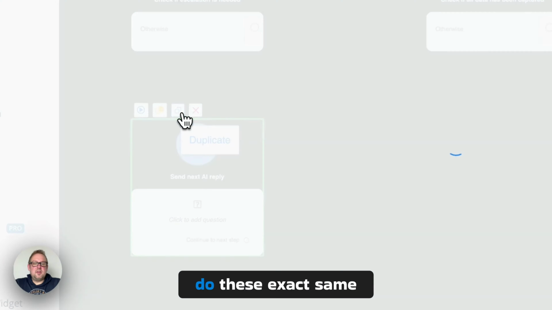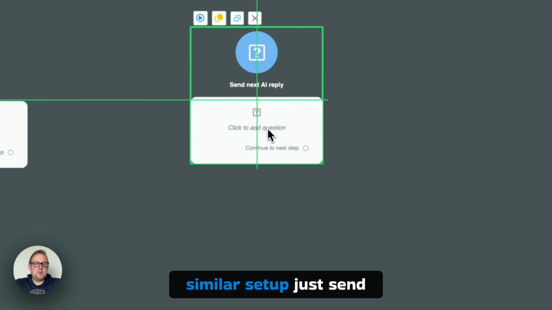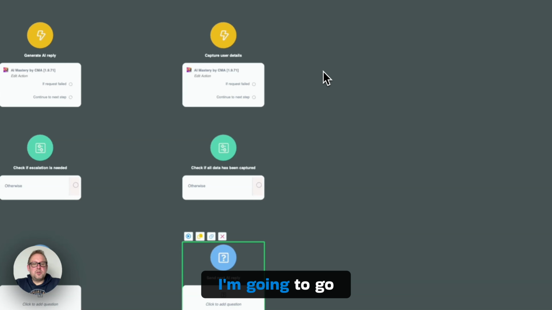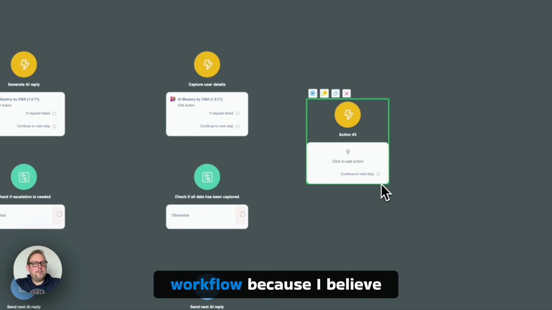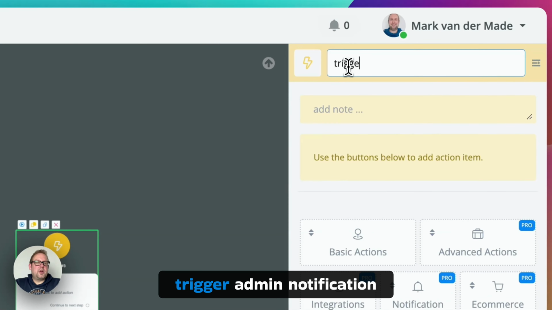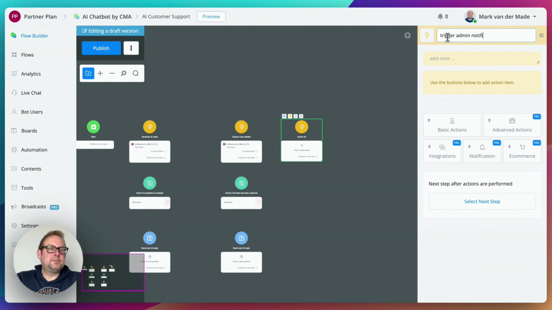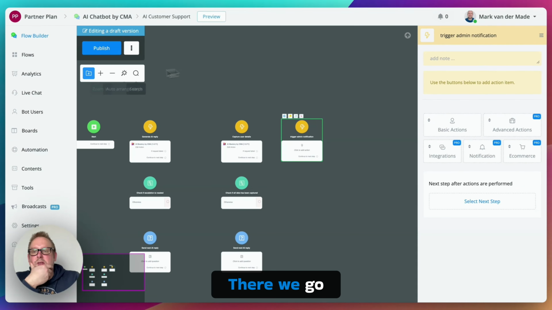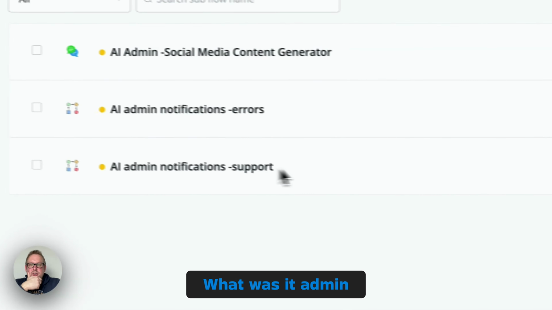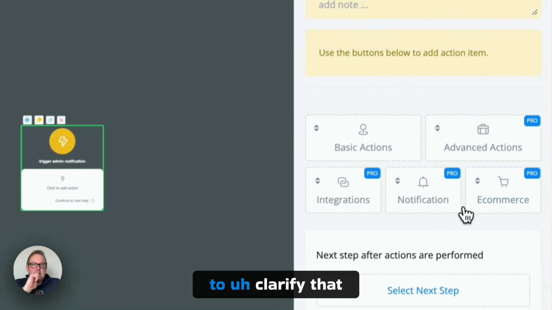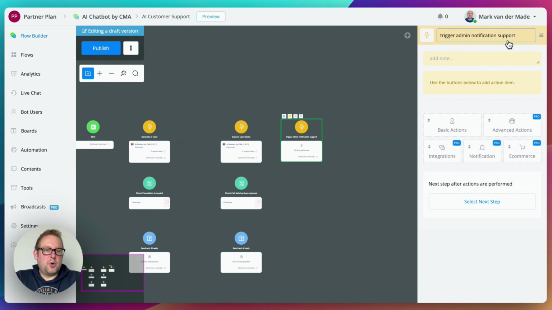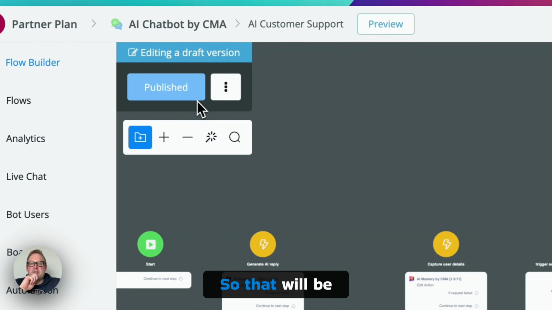If no, we can do this exact same similar setup, just send the AI reply, and then once everything has been captured, I'm going to trigger a workflow, because I believe I have a workflow for this. Let's say trigger admin notification. I believe it's an admin notification, right? What was it? Admin notification support. Okay, so I need to clarify that. Admin notification support. Okay, perfect. So that will be this flow.